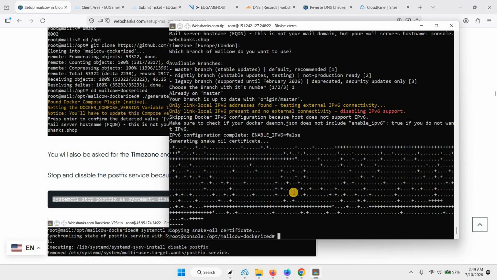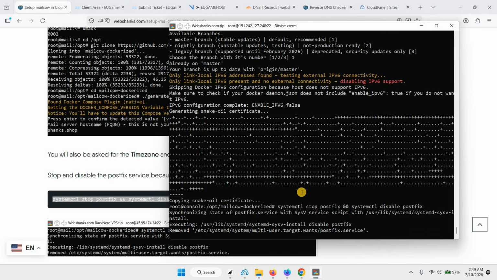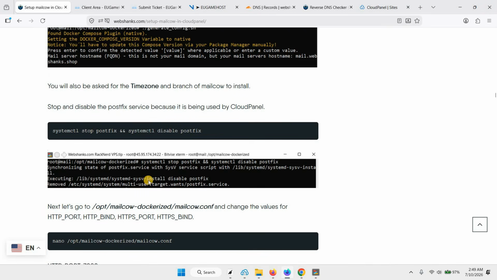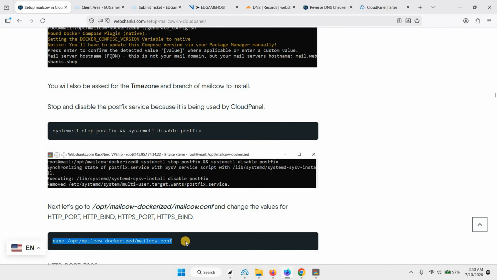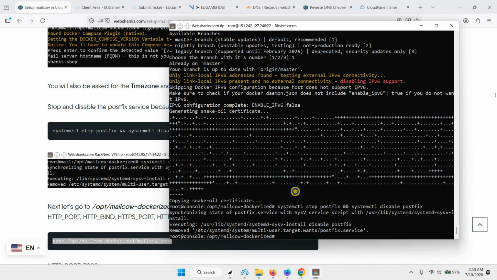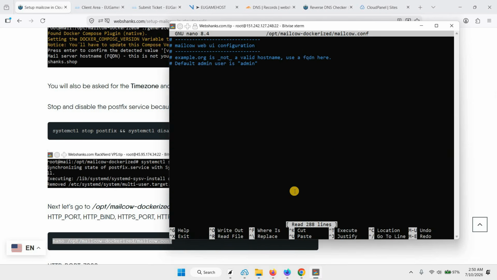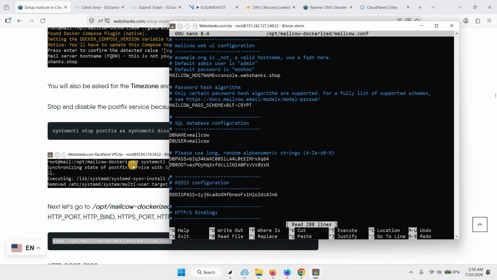Copy this one and we'll paste it here. Then let's proceed. We will go to mailcow.conf first. So okay, we will use an editor. We will use Nano to edit something here.